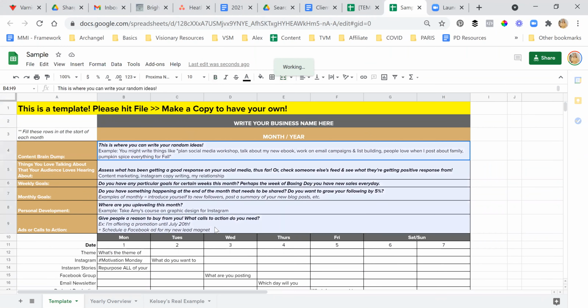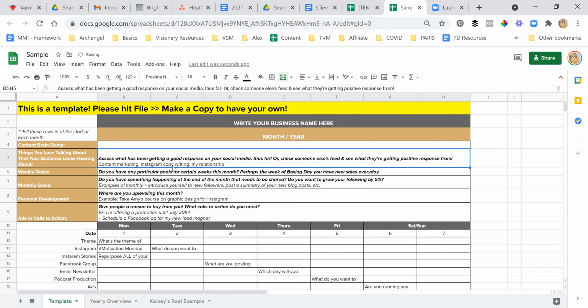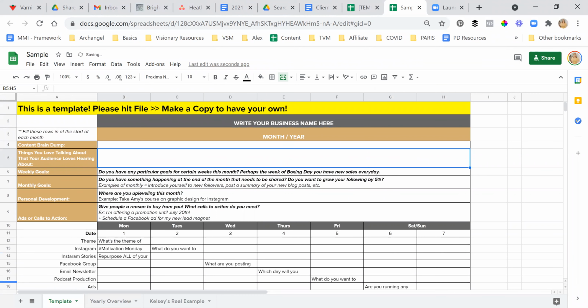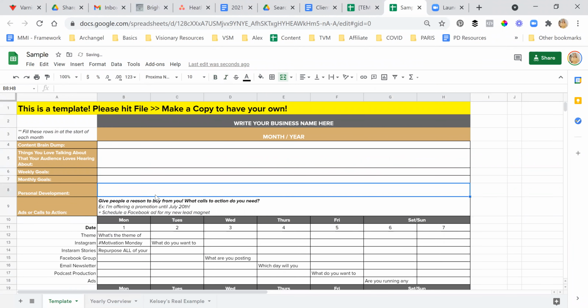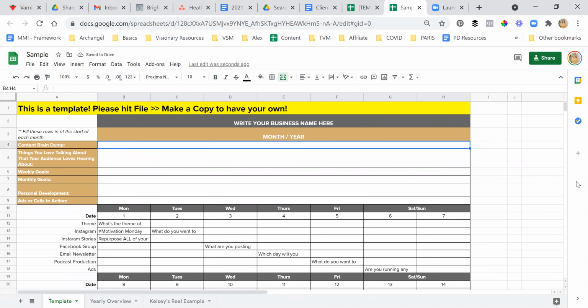So I would always recommend starting with these first 6 columns here, first 6 rows, and I give you some ideas of what you want to type. So there's a content brain dump, so anything you can think of that you need to be talking about. There's things you love talking about that your audience loves hearing about. You have any weekly goals, monthly goals, any personal development, and ads or calls to action that need to be made apparent. So first things first would be the content brain dump.